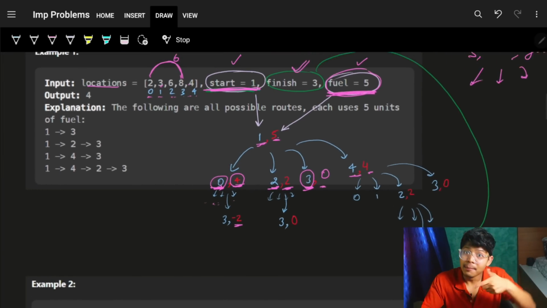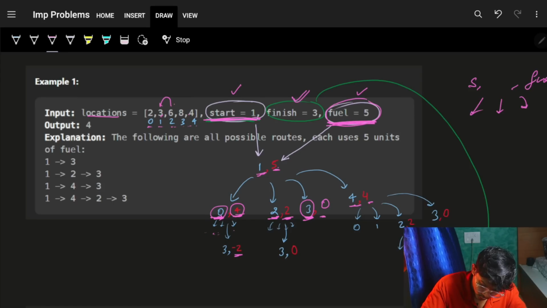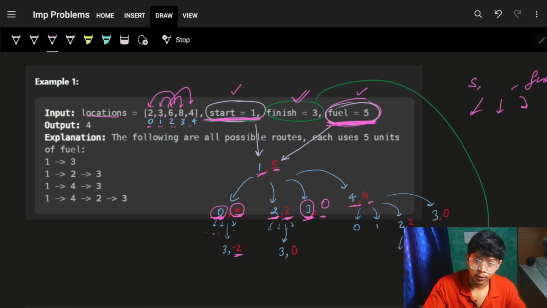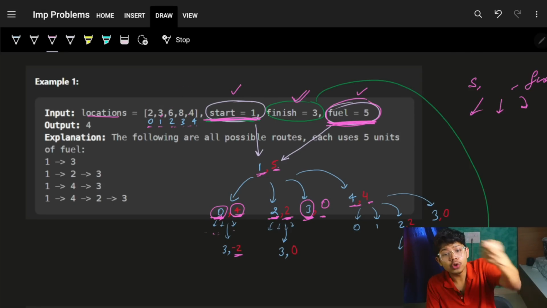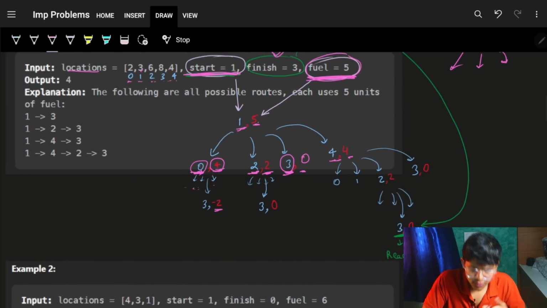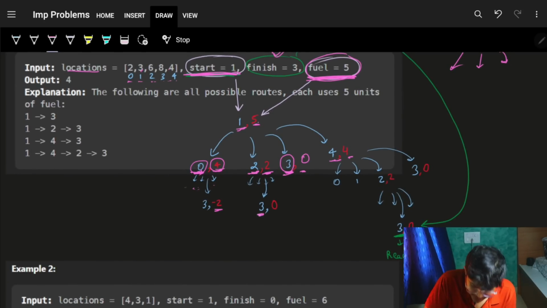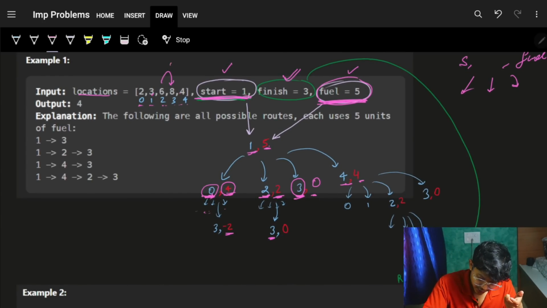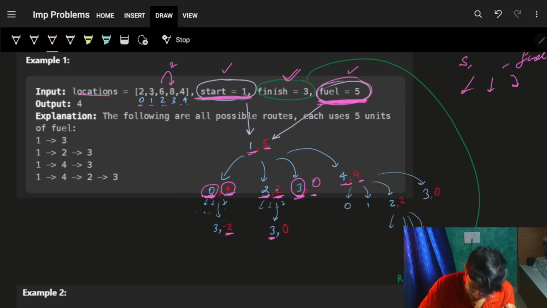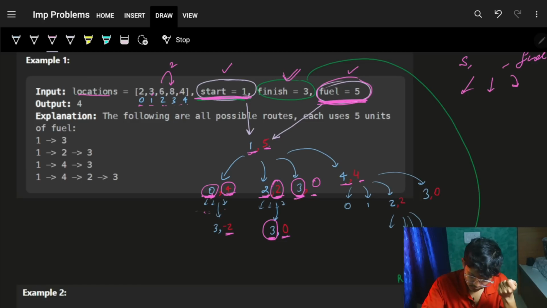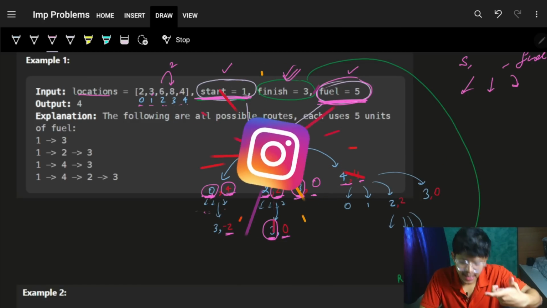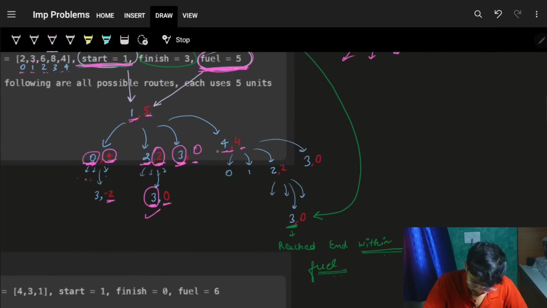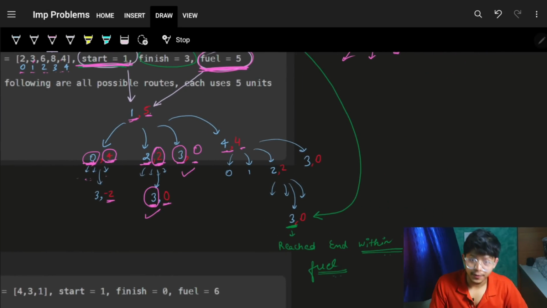So again, I can try multiple locations. From 2, I can go to 1, 0, 3, or 4. From 2, you can try to go to 3. The distance is 2, the fuel remaining was 2, so as you go, the fuel remaining will be 0. Oh, you have also reached the finish. For sure, one more answer is added. One answer is added from here, and one answer was added from here also.